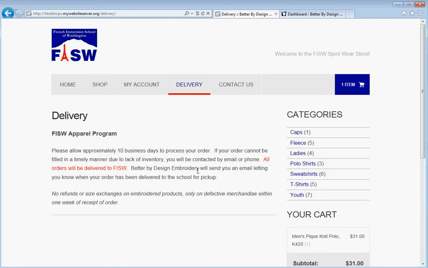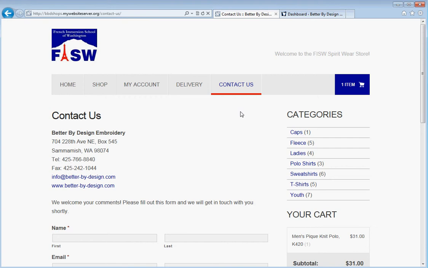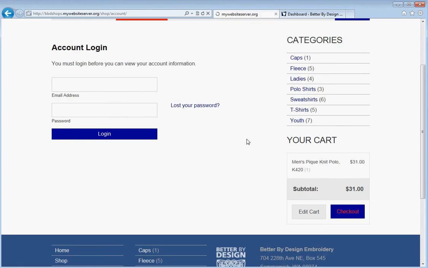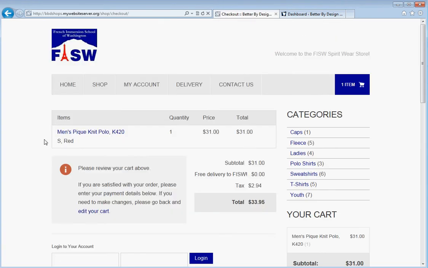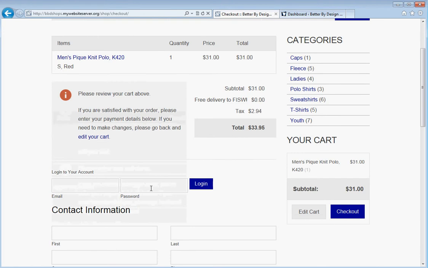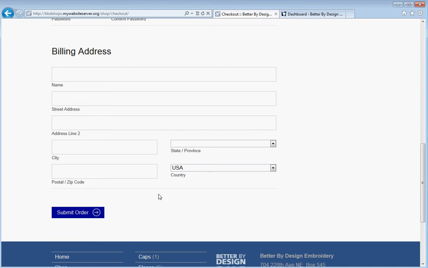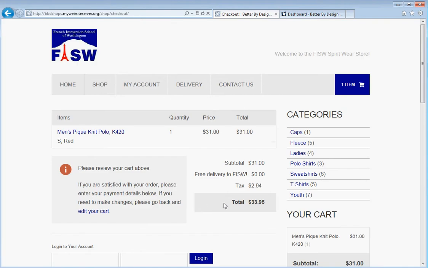This is the delivery page. We've set up a contact form. The system is set up to have accounts so that people can log in. So let's go to the checkout. The person can log in, or they can enter their contact information and billing. Right now it's just a manual checkout, so they can submit the order, but this store will be connected to PayPal eventually.